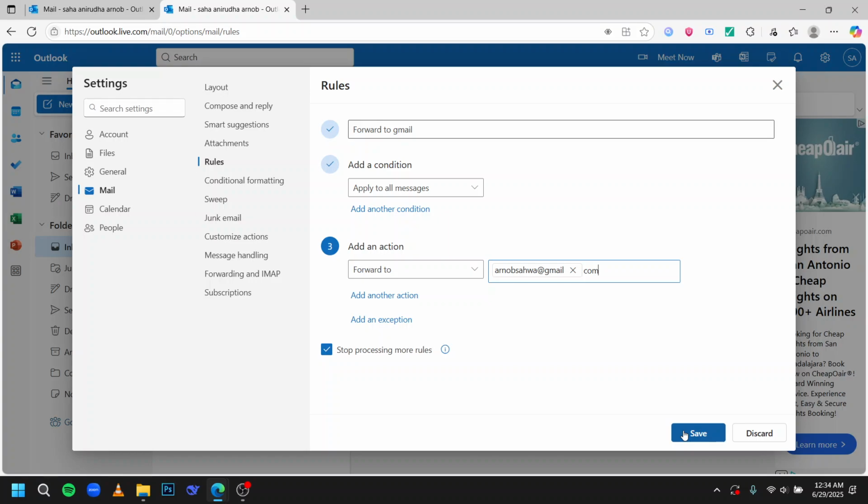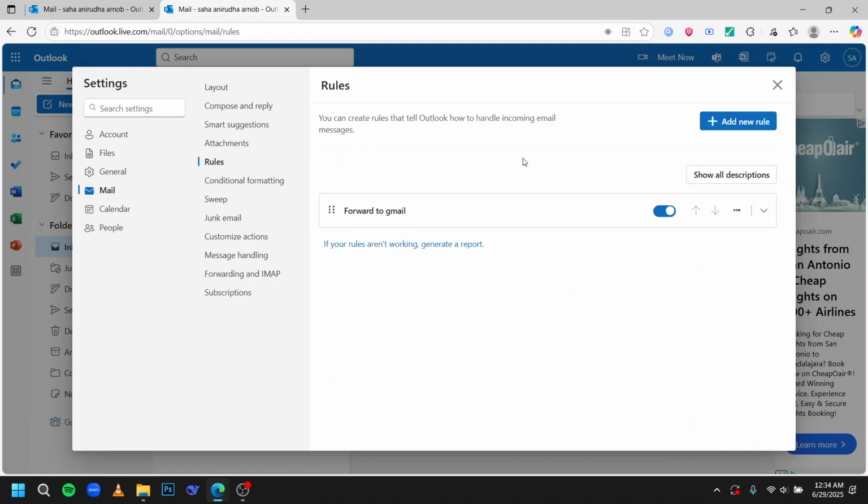And then you have to click on the save, and then it will forward all the messages to your Gmail account.